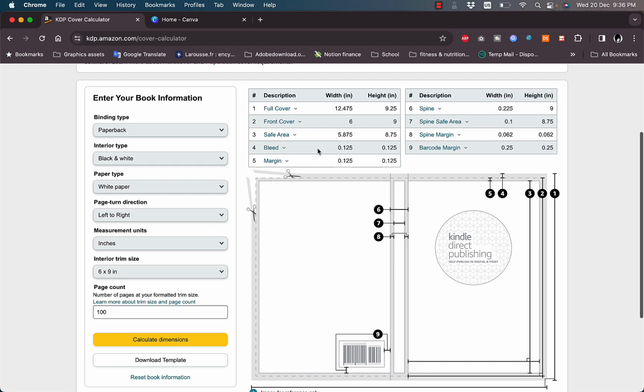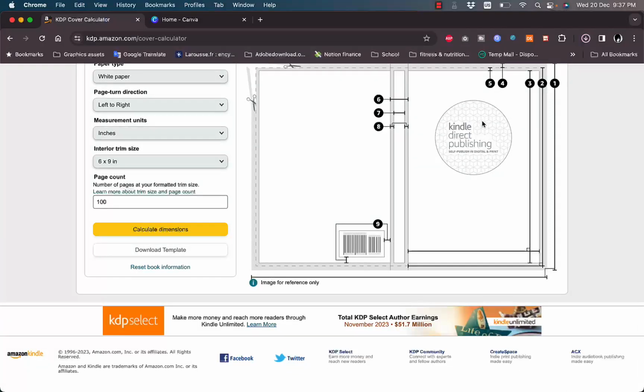It'll calculate the dimensions, so the full cover width and height. Be sure to memorize them or save them as we'll use them in Canva. This section, number 7, is what will be holding the pages. The width of this compartment will be determined by the number of pages, so make sure you enter the number of pages right. Now what I want to do is download this template, and we will import it in Canva and use it as a background to design our cover to these dimensions.